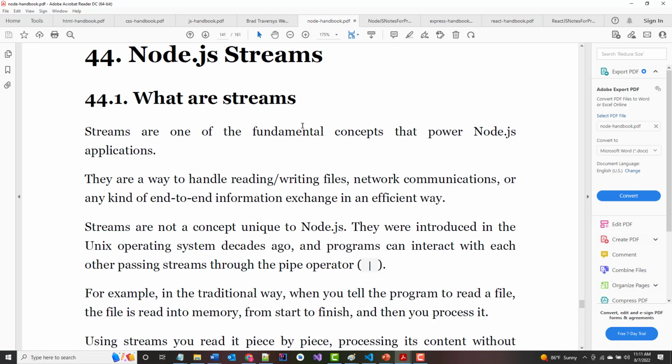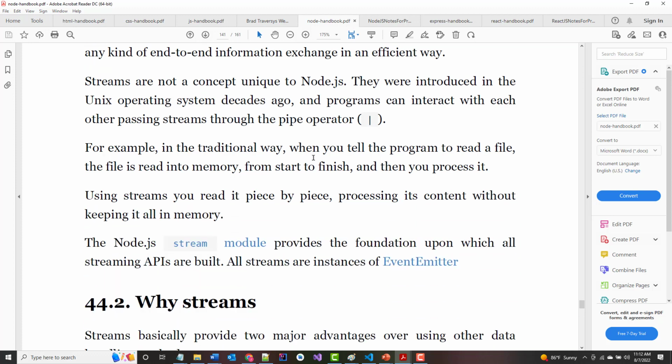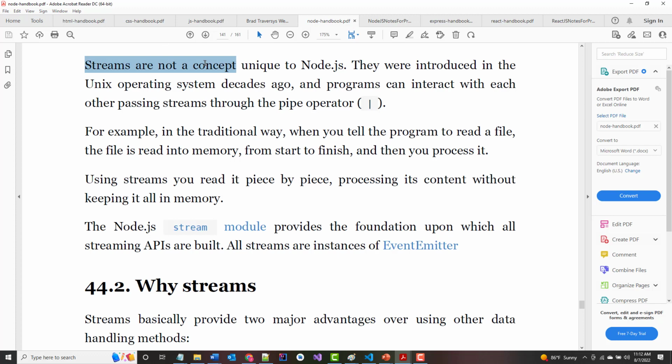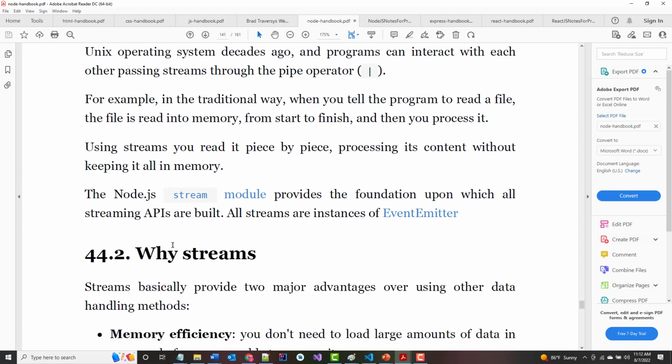And as you probably guess, he starts out with what are streams? And he says they're a fundamental concept that powers Node.js applications. They're a way of handling reading, writing files, network communications, or any kind of information exchange in an efficient way. This is a key concept. Streams are not a unique concept to Node.js. They were introduced years ago in Unix, and programs were able to interact with one another by using the pipe operator.